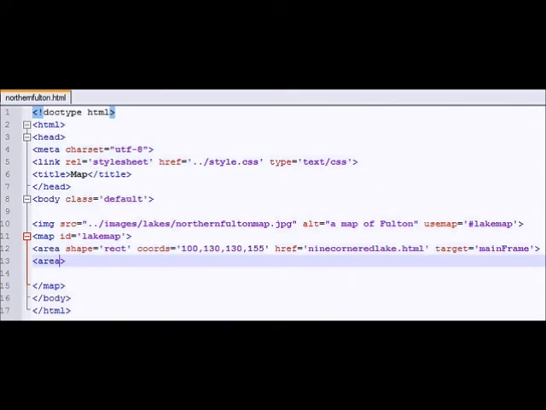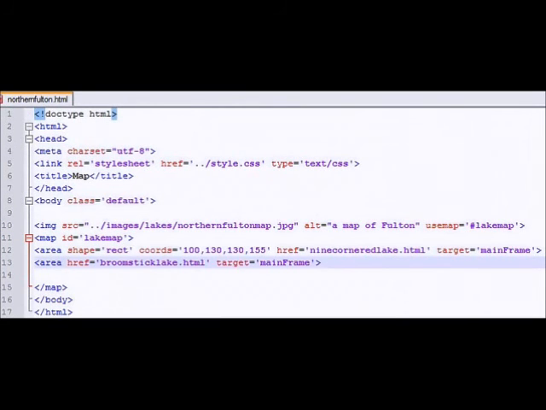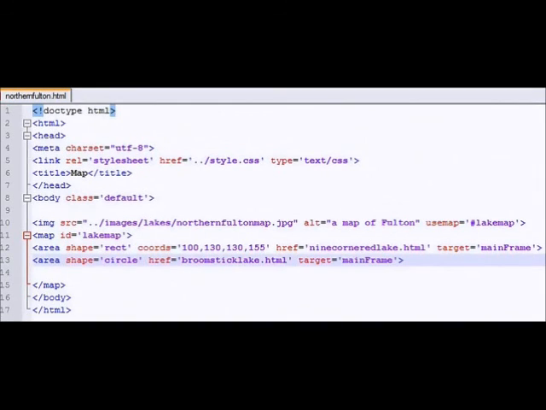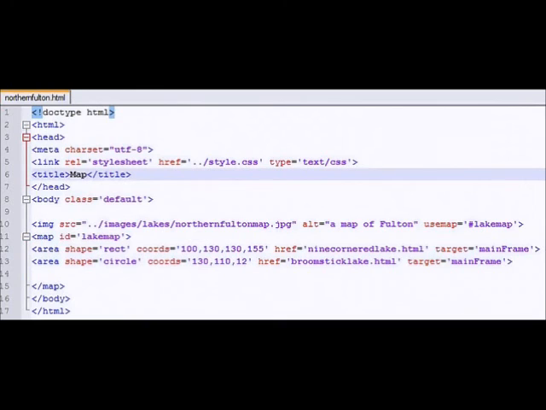Now, to do others, I could take, for instance, Broomstick Lake. That, again, target equals mainframe, but what I'm going to add to that is not a rectangle, but a shape of a circle. Shape equals circle. And then I'm going to only have three coordinates, 130, 110, 12. And the first two in those coordinates are the point, the center of the circle. The 12 tells me it's going to have a radius of 12. So that just sets that area on the map to be a circle hotspot.